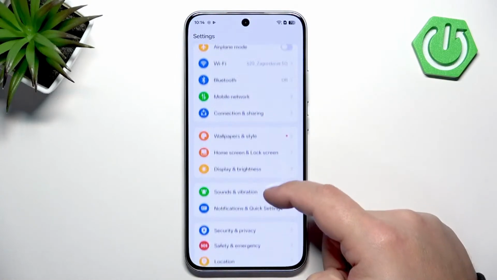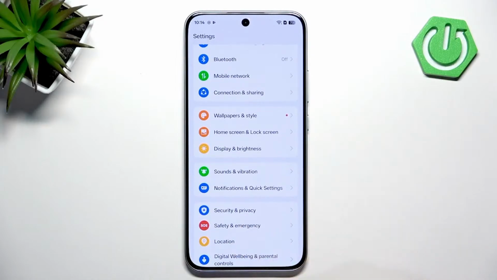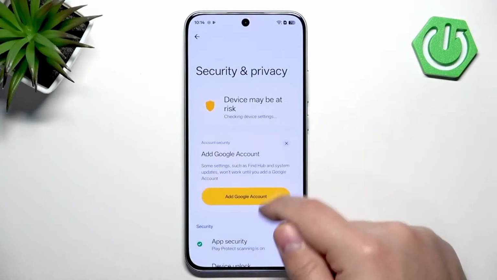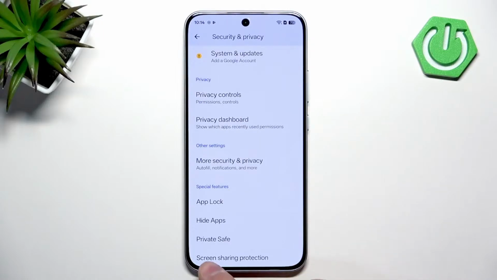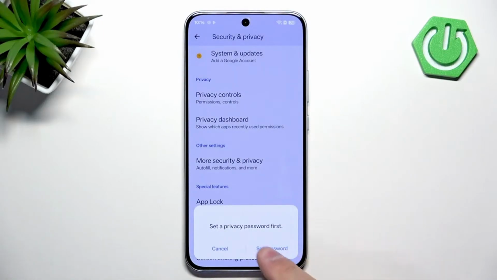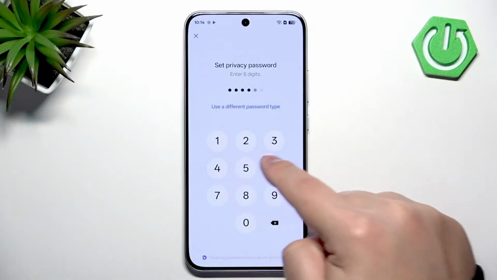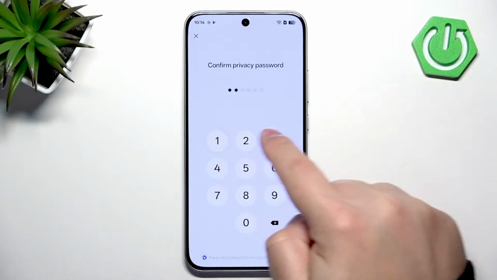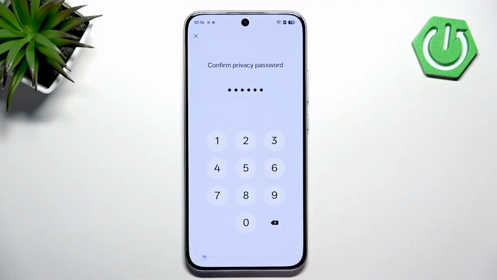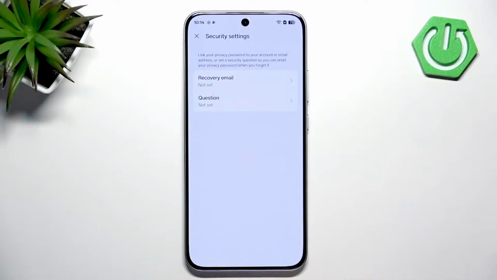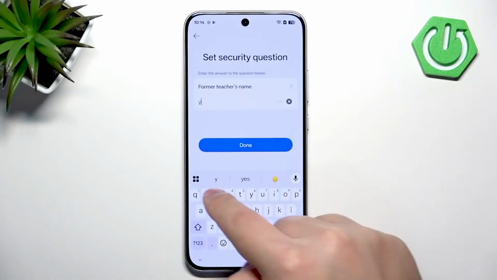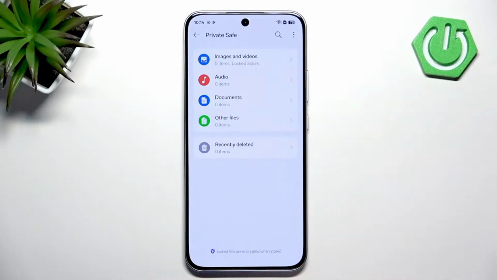Then we need to go to security and privacy. Scroll down and tap on private safe. If you don't have the privacy password, you need to set it up. I'm gonna use the simple one, but I recommend to use something more complex. Then we have the recovery questions or email. I'm gonna use the question. And here we have our private safe.